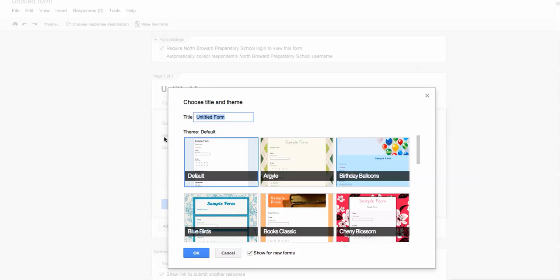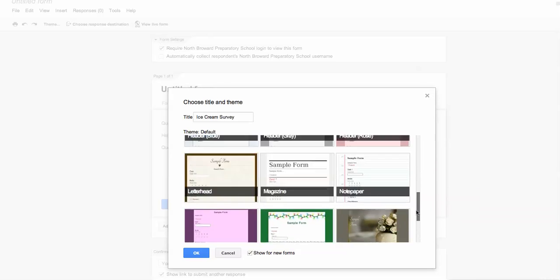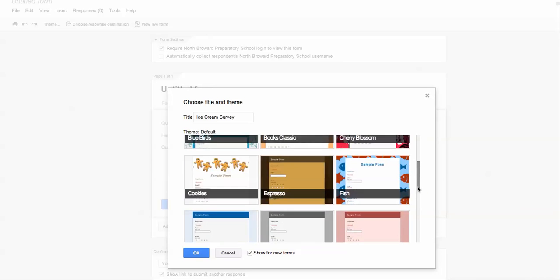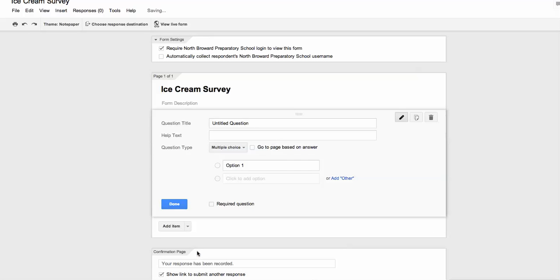I'm going to send out a survey to faculty because I want to know what is their favorite flavor ice cream. So I'm going to title this the ice cream survey. I want to have a fun theme. I could choose a solid color, balloons. I think today I'm going to go with note paper. So I click on it, see how it's highlighted, and I say OK.